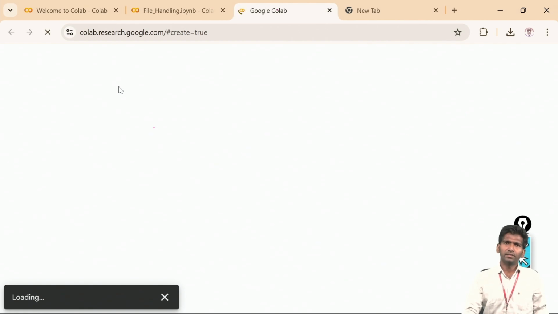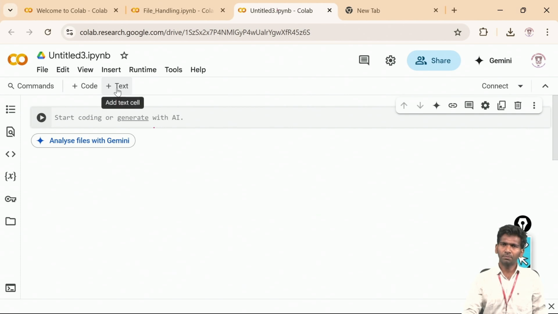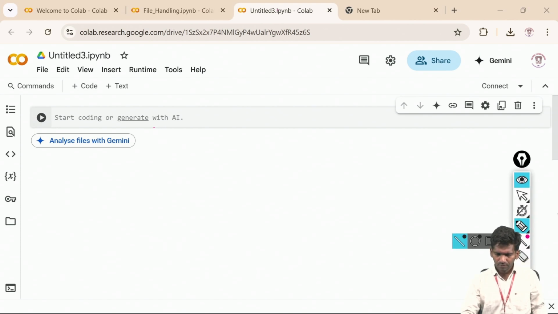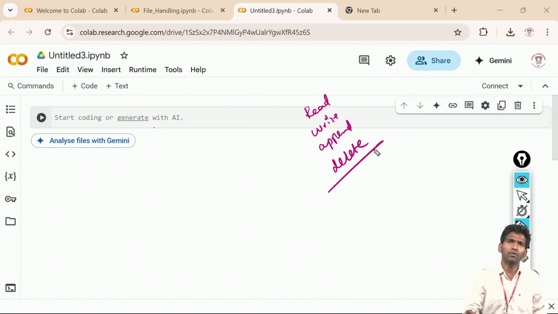To do any file handling, we have three steps. The first step is, first we need to open the file, then we need to perform some operation. That operation can be anything: read, write, append and delete. These operations we can perform in file handling. First we will see write and append, followed by read, then delete. So how we will delete the file.